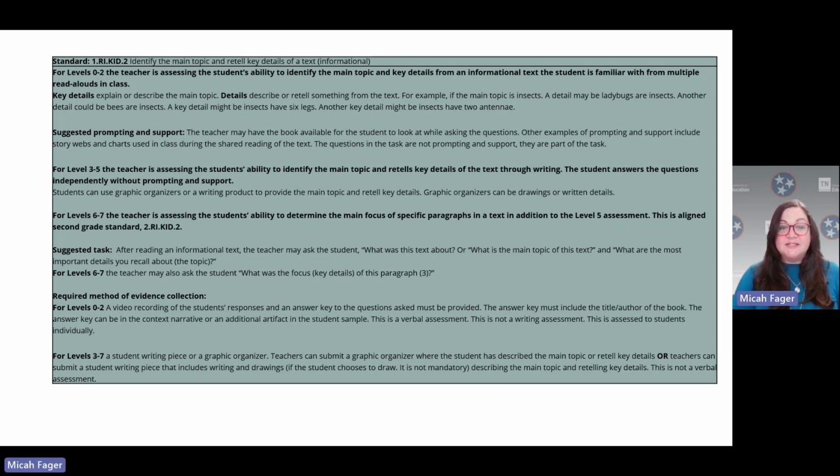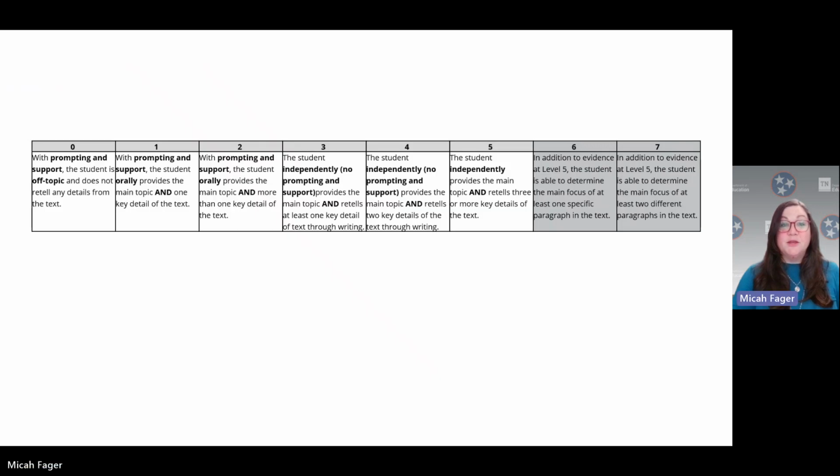After you have assessed this standard, it is time to score your student work. A rubric is provided to help you with scoring. For levels 0 through 2, a student is able to answer questions with prompting and support. So the students still need that prompting and support to answer questions. If the student is off topic and is unable to retell any details from the text, then the student work receives a level 0.